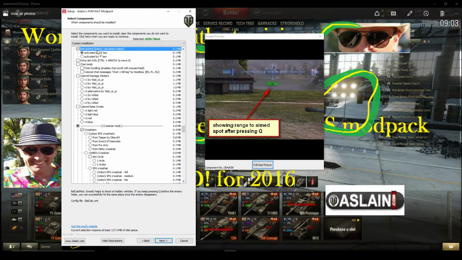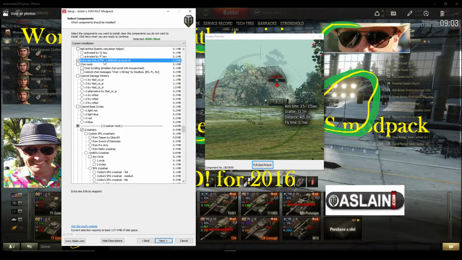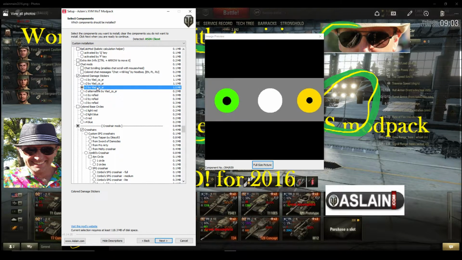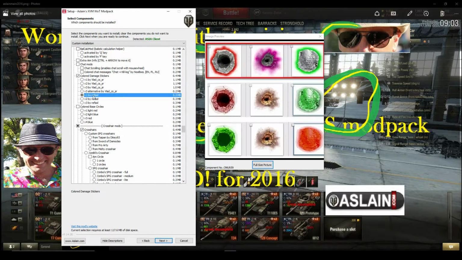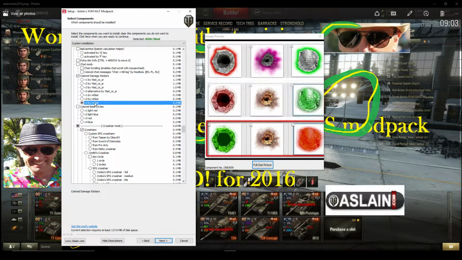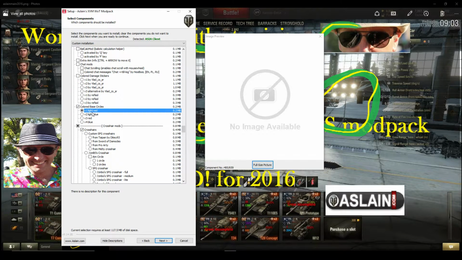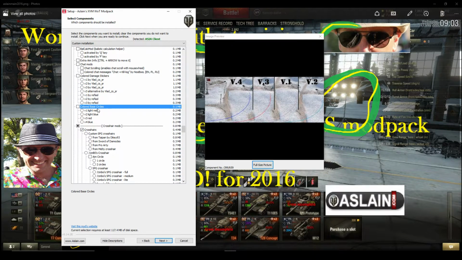This shows your range. I don't have that turned on. Extra aim information. To me, that's just more clutter on the screen that I don't want. And there's these coloured damage stickers. They look pretty cool. That's if you've been shot, then these marks come up on your tank. Again, they look cool, but it's just more clutter that I don't like to use. You can also have a different colour for the base circles, which I don't do.